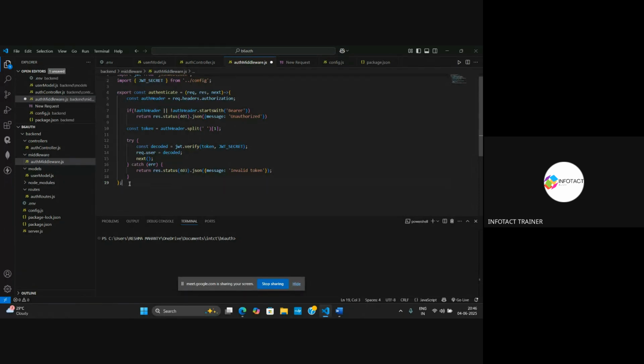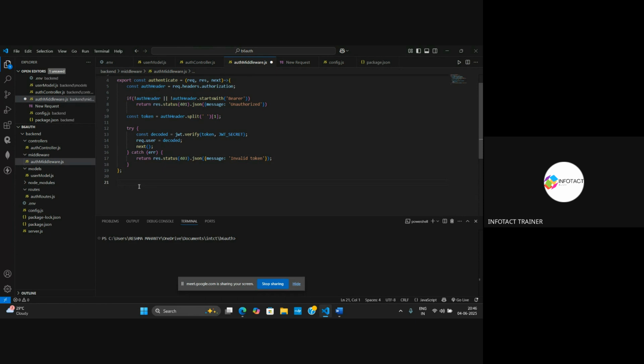After this, we have created the authenticate function. And here we are going to create an authorize function. So for that, export const.